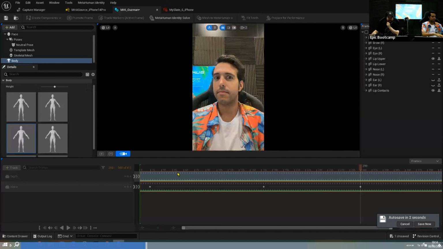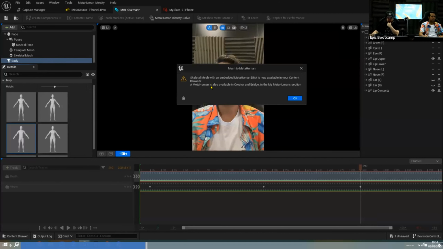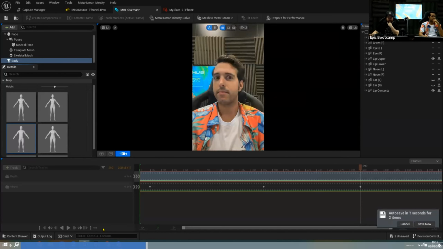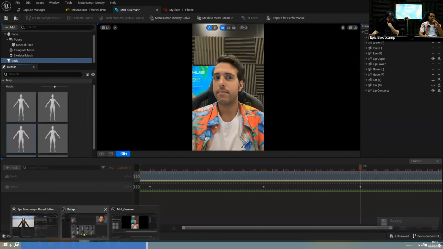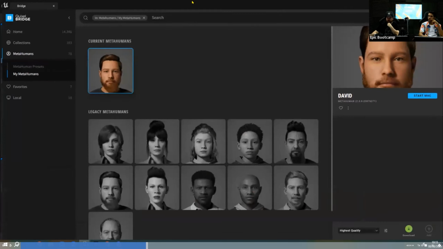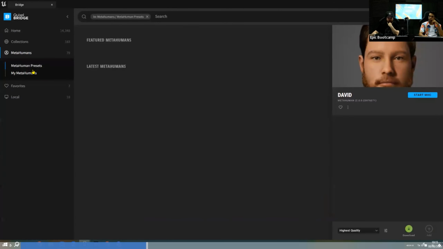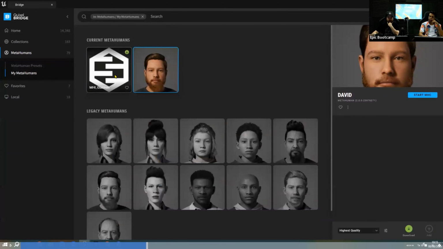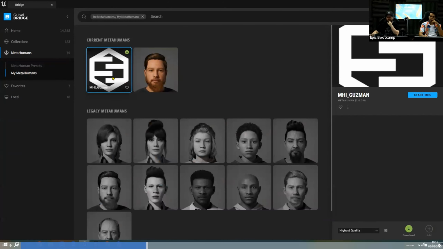Let's see. Is it already done? I think so. Now, a skeletal mesh with an embedding is now available in your content browser. Okay. A MetaHuman is also available in Creator and Bridge. So I'll click OK. So let's see if it's true. I would probably need to refresh it. So you have it here. Okay. So we could start the MetaHuman.